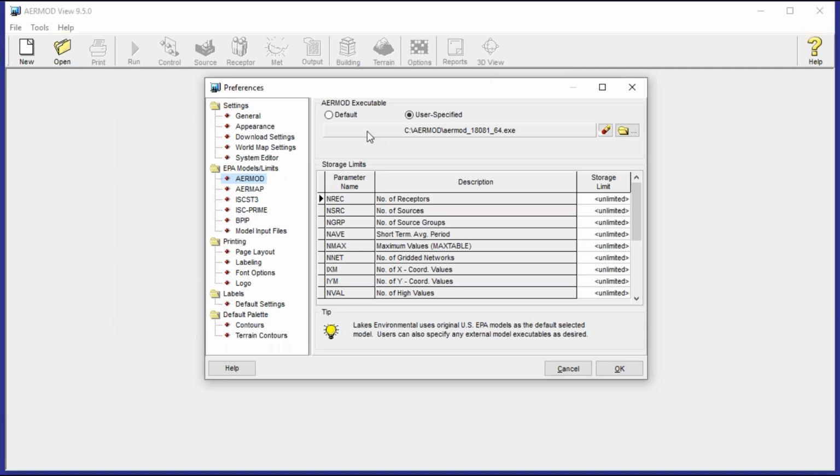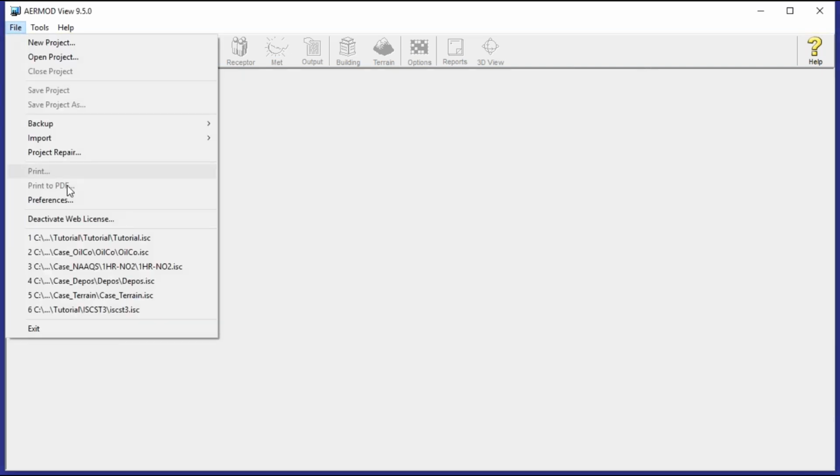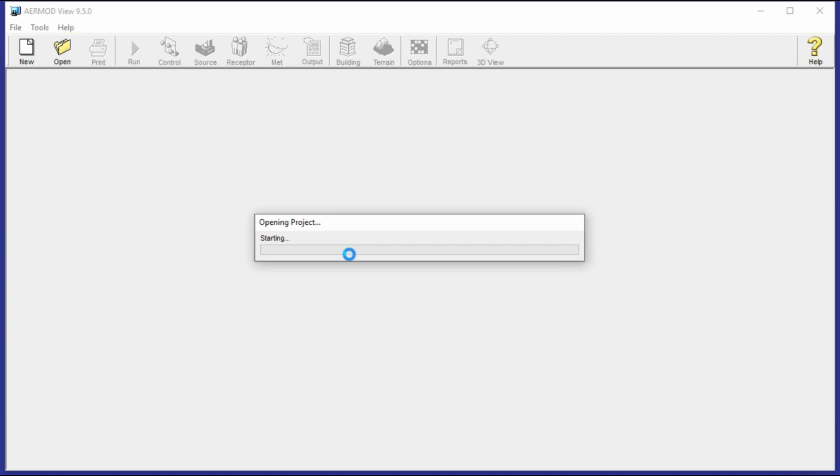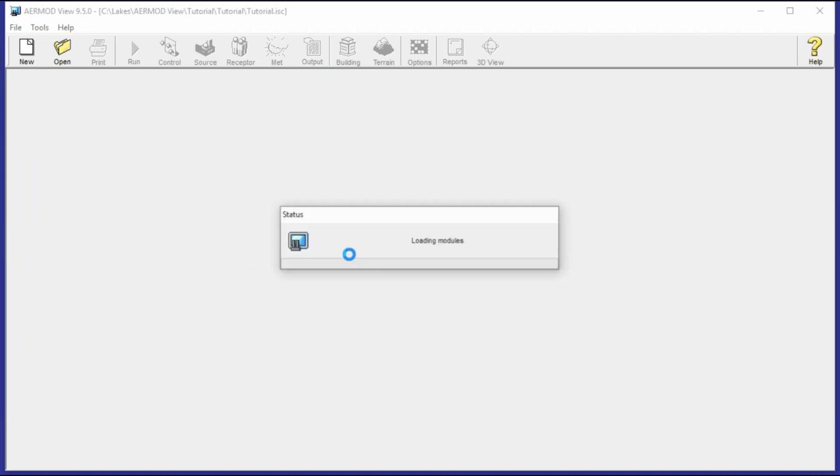Same thing for AERMOD. Instead of the default processor, I'm switched to user specified. And in my C drive AERMOD folder, where I happen to save that executable and extract it, I have AERMOD underscore 18.081 underscore 64 because I'm using a 64-bit operating system. So then I can come and open up any project I want, a tutorial project that comes with AERMOD View. I don't have to make any changes.